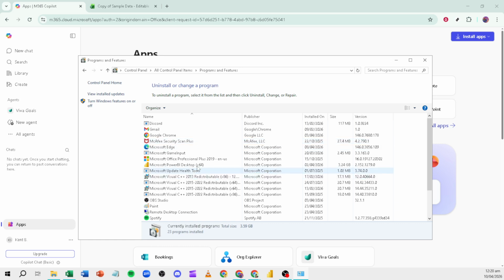Next, locate your Microsoft Office installation in the list. Depending on your subscription or version, it might be labeled Microsoft 365 Apps, Microsoft Office 2019, Office 2021, or similar. If you have a long list, you can sort by name to make it easier to find. You're looking for the main Office suite entry, not individual apps.